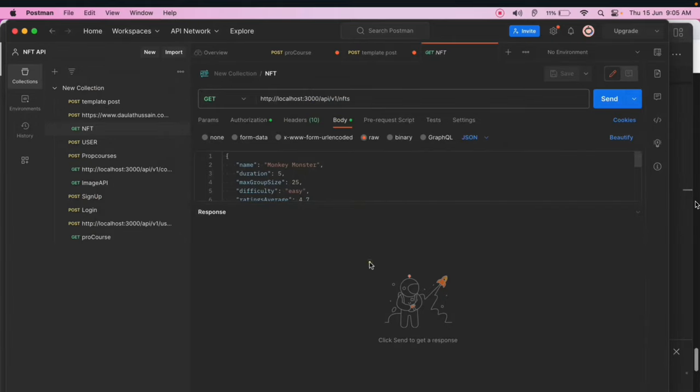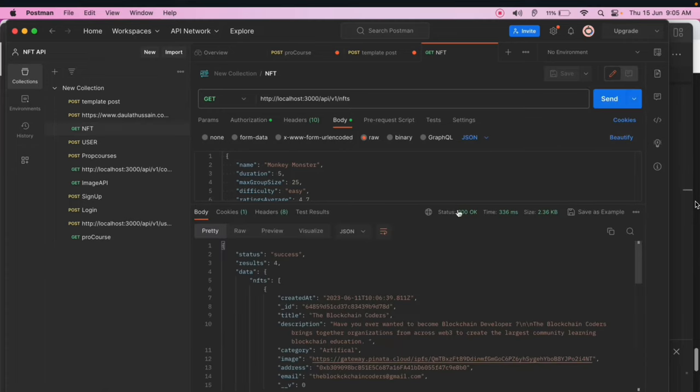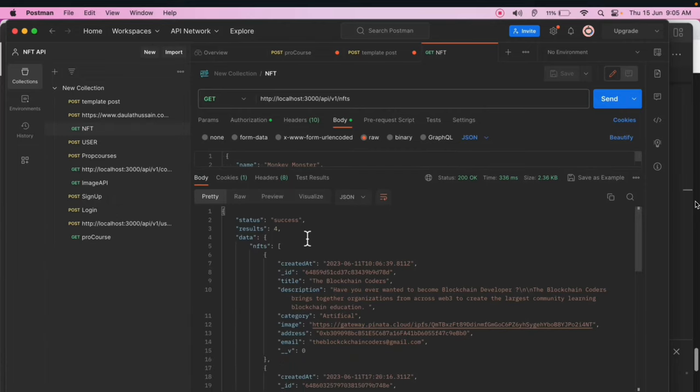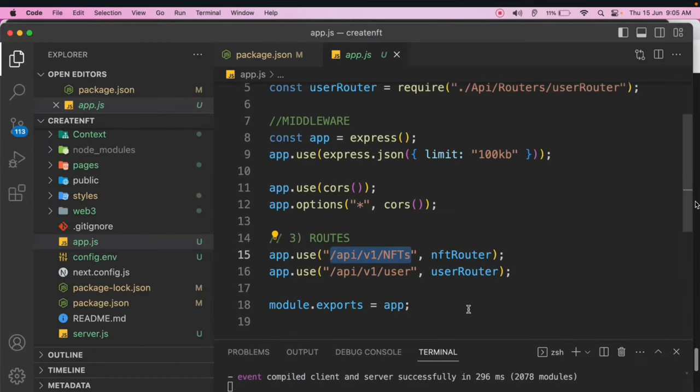So I'll simply come here, and I'm going to make the changes here. So first, make a request. You can see we have 4 NFTs in our database currently right now, and that's what we are getting here. The 4 NFTs we have in the database, that's what we are getting here. Looks fine. If I simply come to my VS Code, this is what I have here.